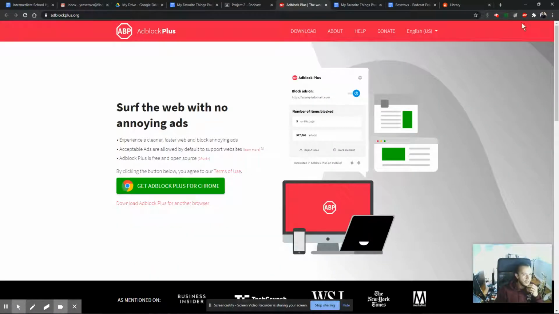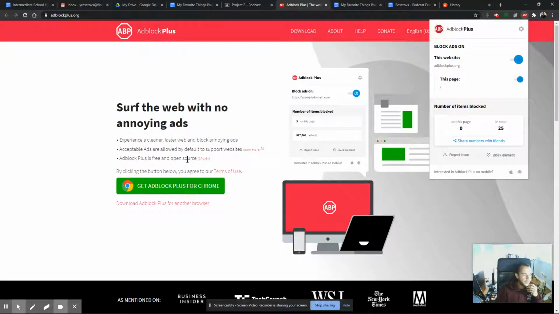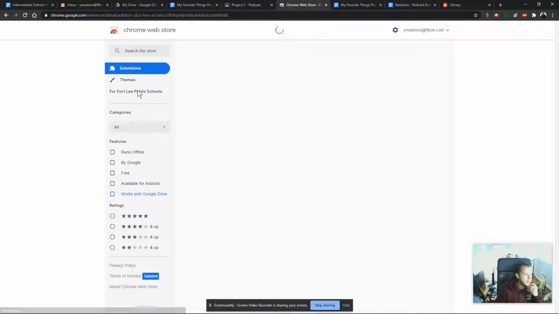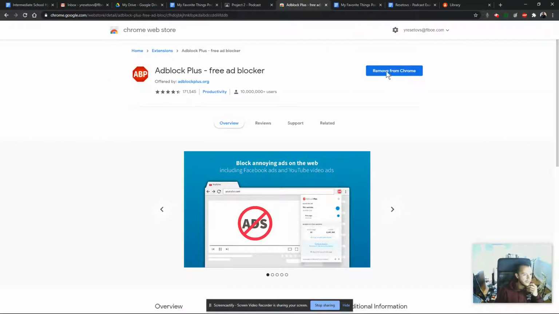I already have AdBlock installed, but you would just click AdBlock Plus for Chrome or for another browser. If you're using another browser, you just click Add to Chrome, and it installs itself.